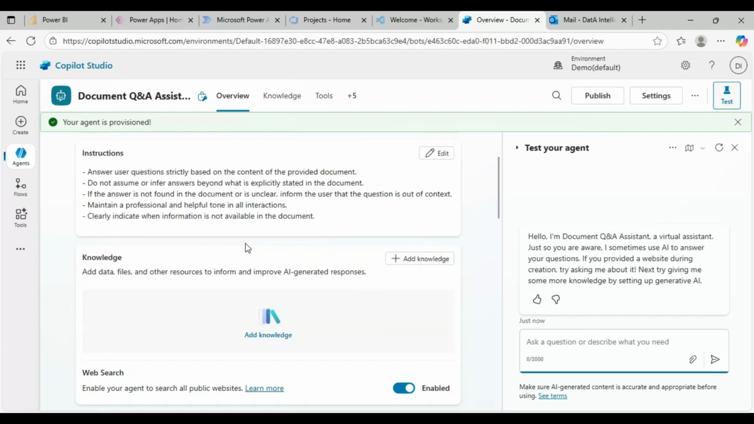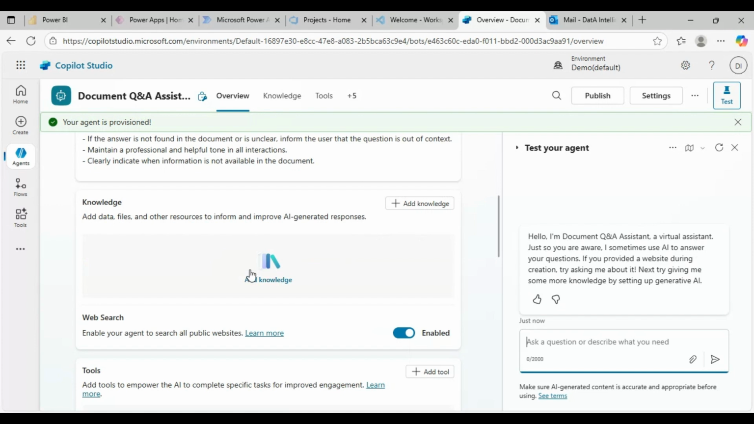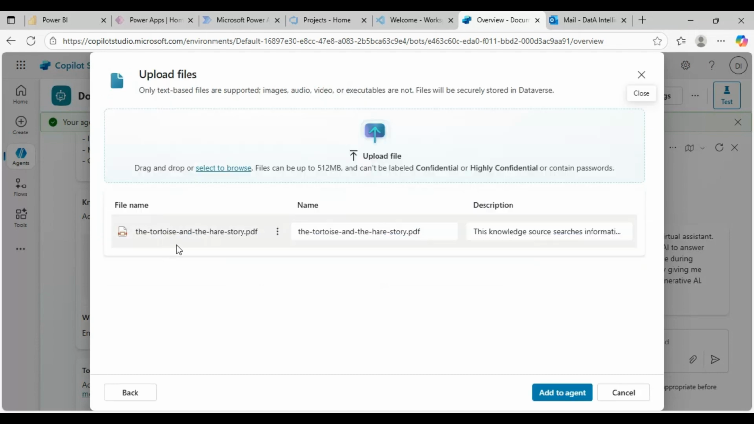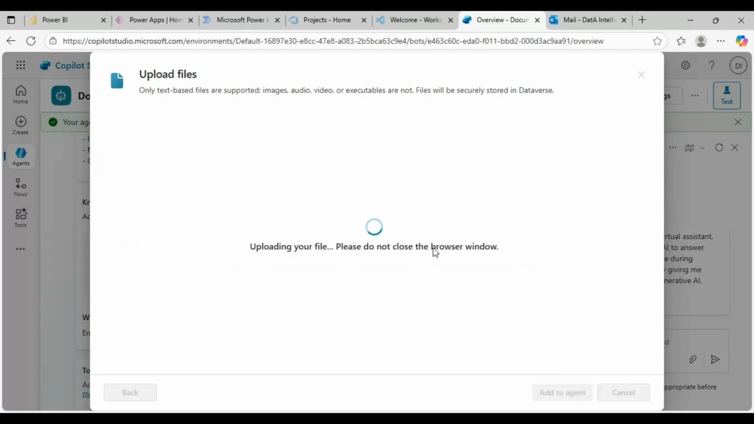So now let's start by adding the knowledge to it. So this knowledge is what will act as a base for this chatbot, right? So it's going to answer all our questions on top of it. So it can be any source. It could be a SharePoint or a database or internet link, anything. So for now I'm just going to upload a simple file. I'm just going to upload a simple story, the tortoise and the hare, which everybody is aware of. So for ease of understanding, I'm just adding this PDF. So this is the knowledge base now, and I'm going to ask questions on top of it.